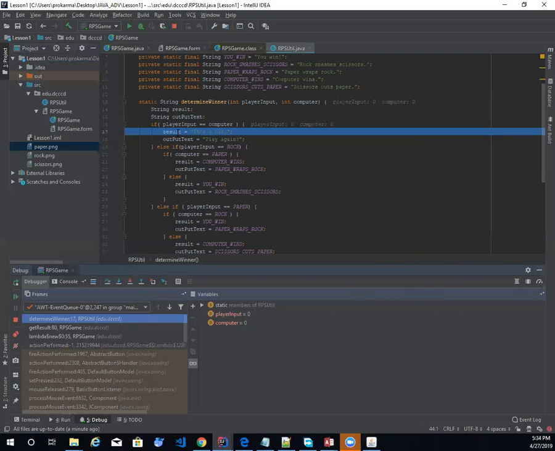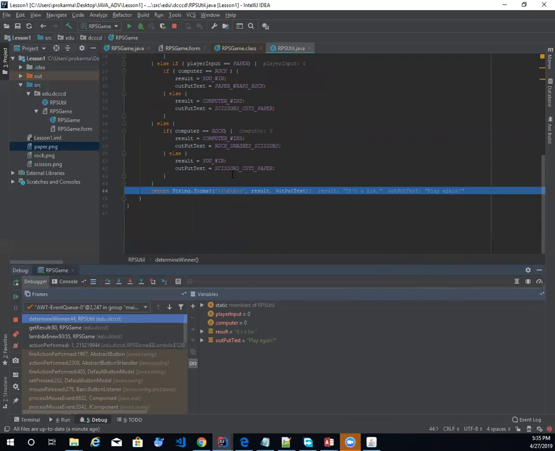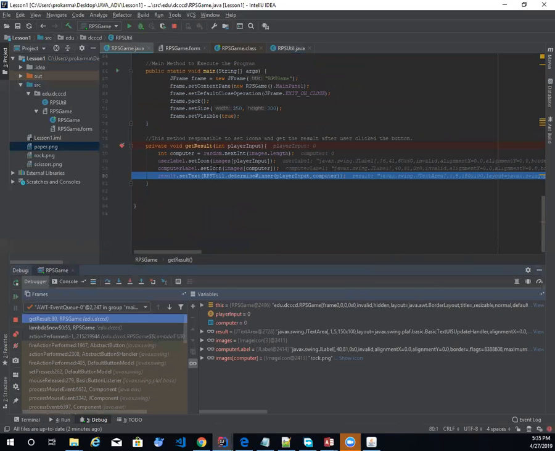So the game is tied. The result will be it's a tie, and the output text will be do you want to play again. So we just come out of the method. We just return the string that we have now. Our string is result and output text, which is here. Result is it's a tie, and the output is play again with a question mark. Okay, we just return back to our code. So what it's going to do, we just set the text as what we return, right?